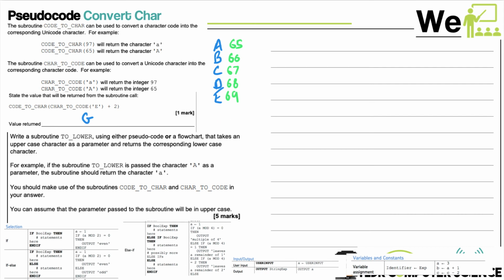Okay. Next, we're writing a subroutine. So write a subroutine toLower that takes an uppercase character as a parameter and returns the lowercase version of it. For example, toLower is passed the character capital A as a parameter, and it should return a. You should make use of the subroutines code to char and char to code.